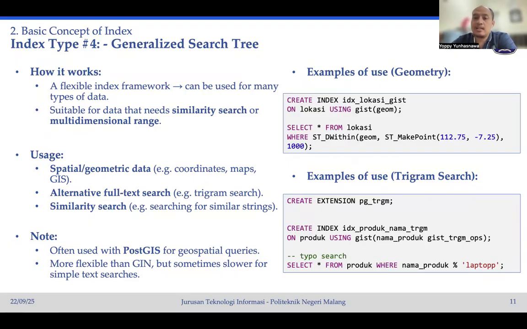This is just like Google. Whenever we search for something with typos, usually Google will correct it for us. So this is the example of the query. Whenever we have a query like this, the index that we have created before will be utilized by PostgreSQL. So this is the fourth type of index, the generalized search tree.